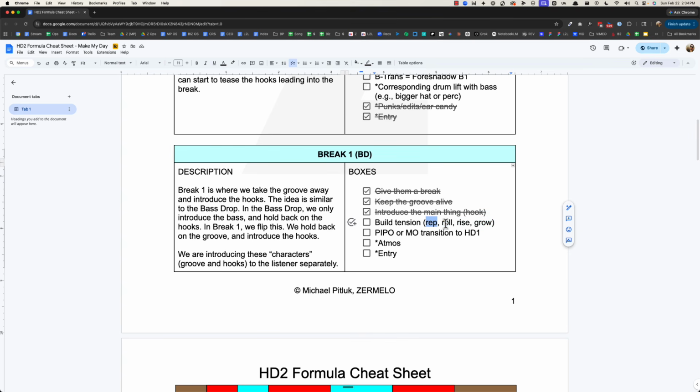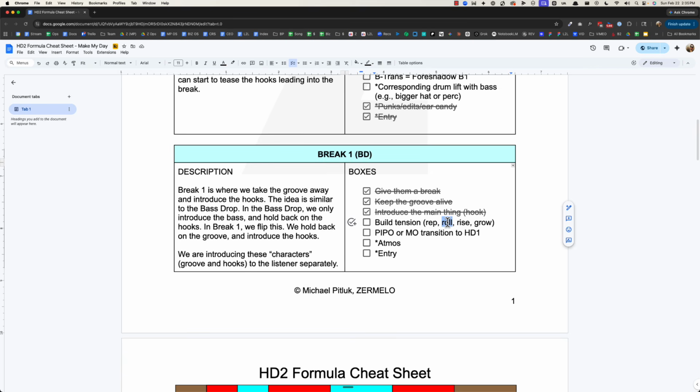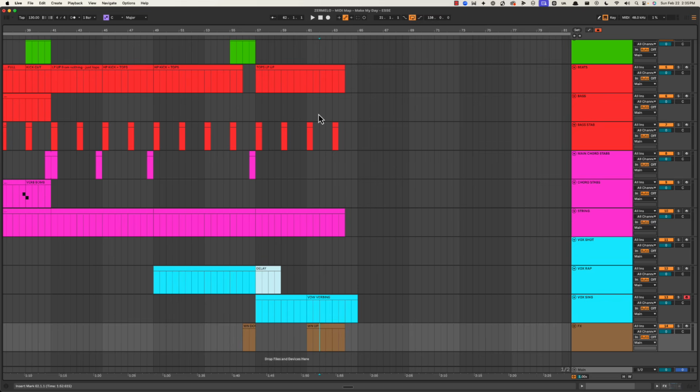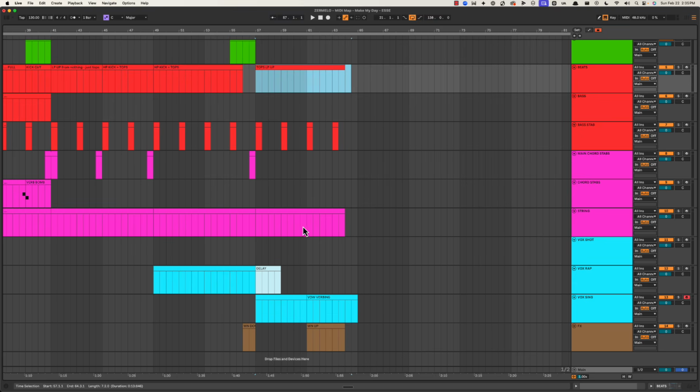So what are they doing? Are they doing a rep? Not really. There's no hook repetition here. There is obviously this vocal is repetitive because it's kind of repeating itself. But what I'm talking about, if it was like that, that would be more of a rep. Roll, there's no roll here, like kick roll, crash roll, snare roll, nothing like that. Rise, yes, there is a riser. You hear the white noise right there. The low pass on the drums coming up is a riser, and then growing the space on the vocal, absolutely.